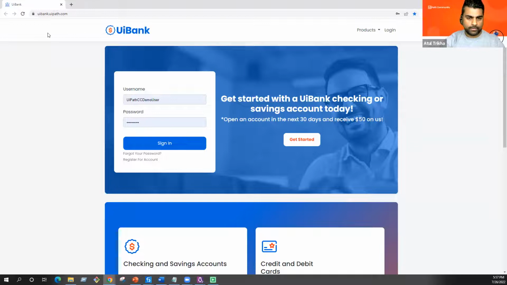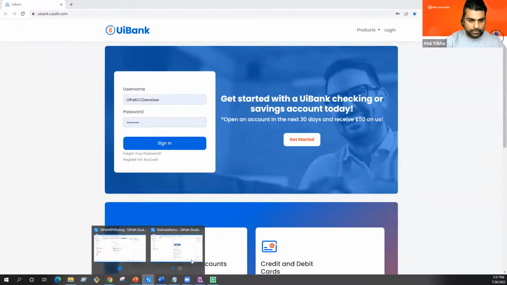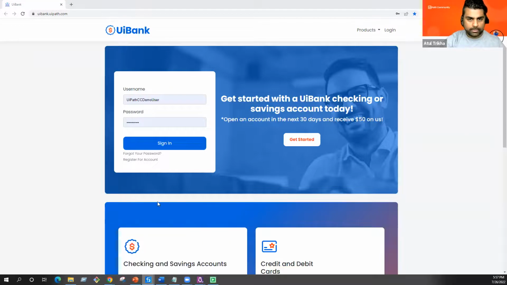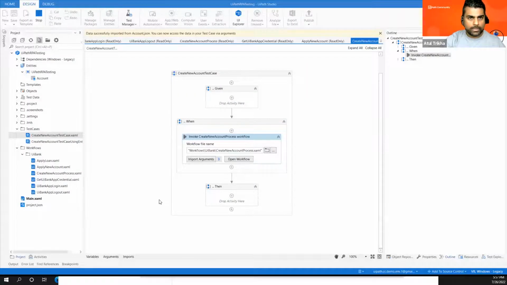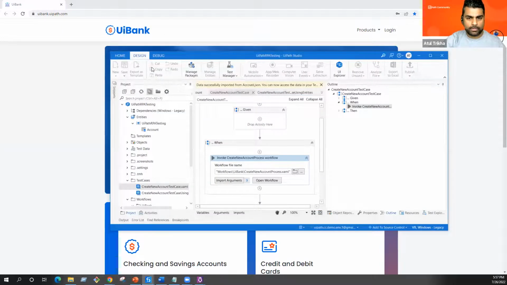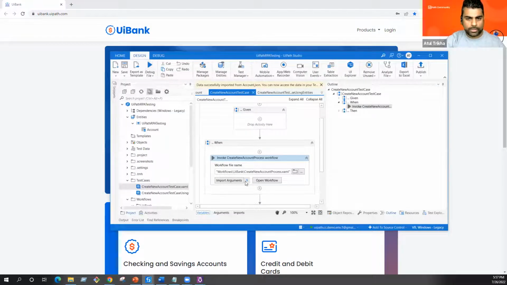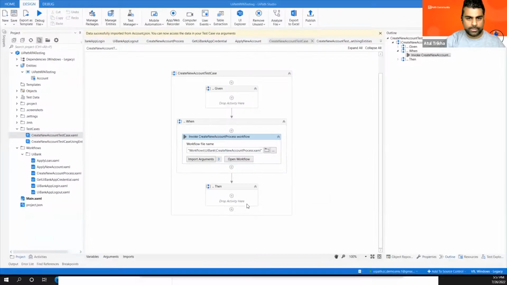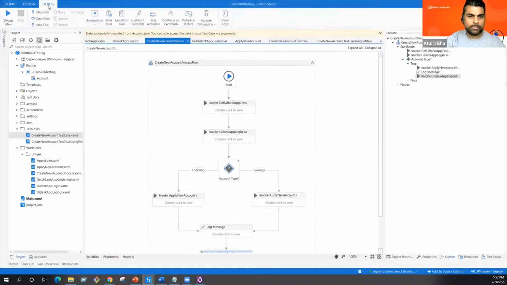What is happening here? What did I do wrong here? Let me go back. Why did it get stuck there? Okay, let me put a pause here. What we are supposed to do here is actually debug. Let's do that. Create new is calling the create new account process, which is right here. So let's debug this process.